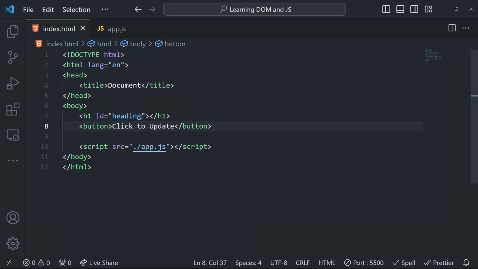to the button. We also have to tell the button, hey button, and somebody clicks you.